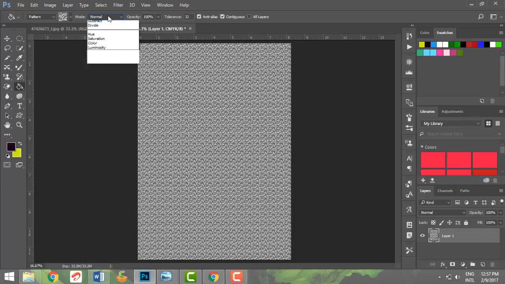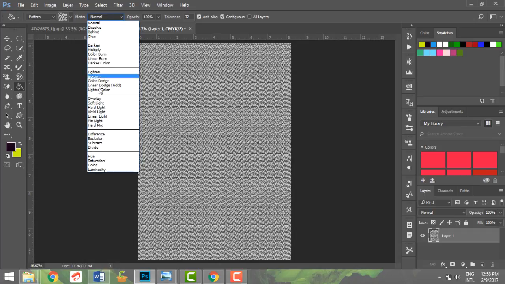I can also change the mode of the pattern. That means I can either darken it or soft light it. Soft light will blend softly with the color, and darken is going to multiply my color. The screen mode is also available, and it will take all the modes.